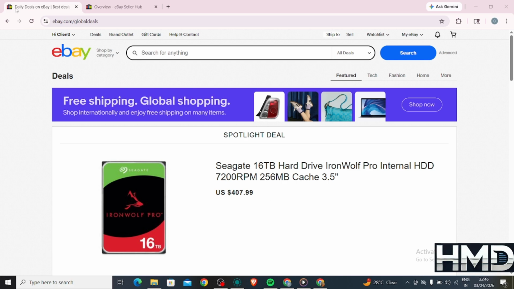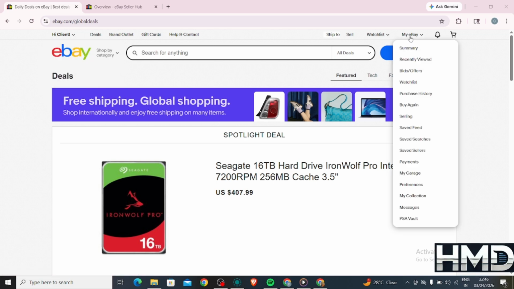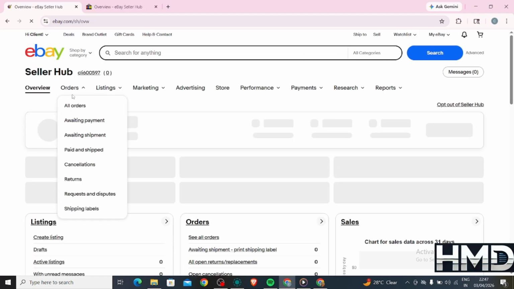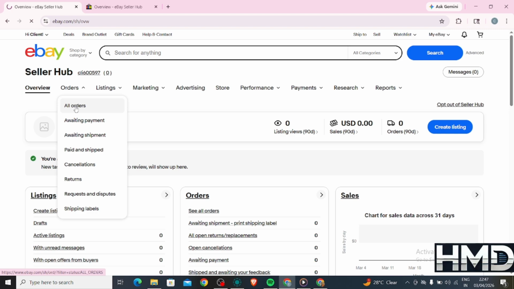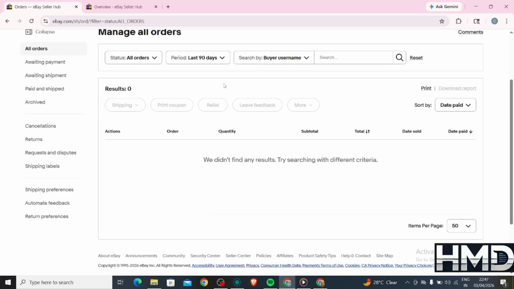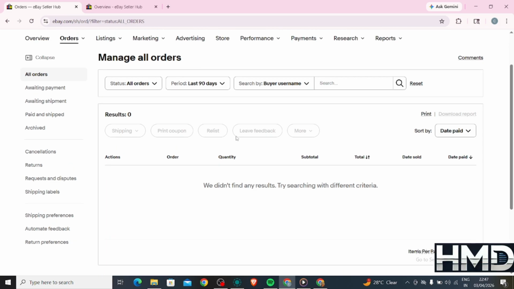First, open the eBay website or app and sign into your seller account. Once you're logged in, go to My eBay and navigate to the Selling section. From there, click on Orders or Sold Listings to view your recent transactions. Find the order you want to cancel and click on it to open the order details. Look for an option like Cancel Order or More Actions. Click on it to start the cancellation process.